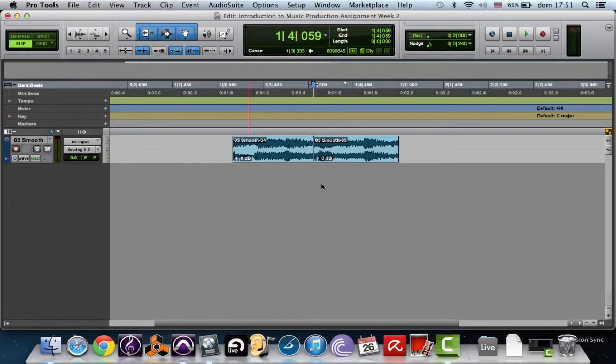Now I am going to do an undo. Now you can also use the shortcut, which is Command E, or if you have activated this button over here, you can use the B key to break the region.